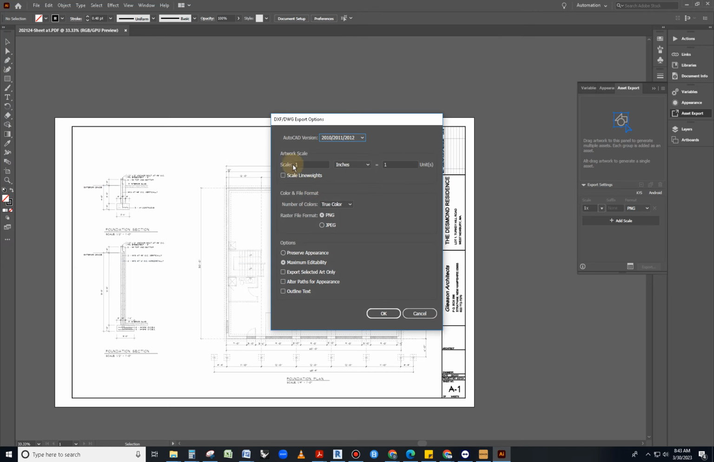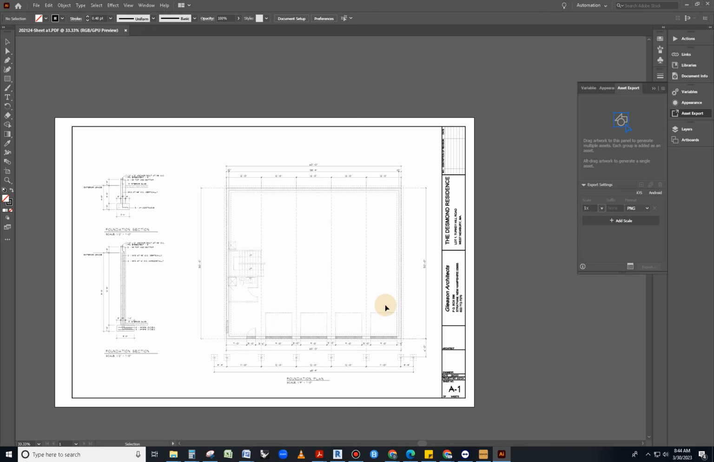It's going to ask to scale. I do not recommend people to scale things here in Illustrator because it's just simply not the software we use the most. It's not the most intuitive software for scaling things for construction. That's why we use AutoCAD and Revit and all of those others. So just disregard that.